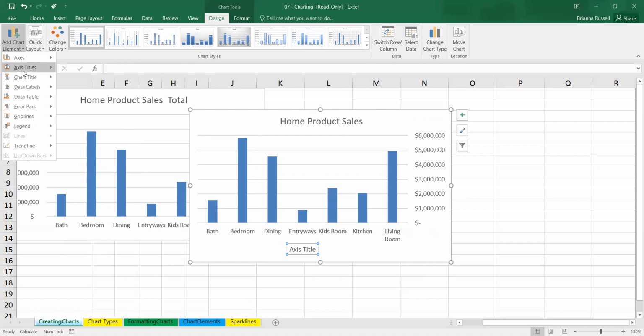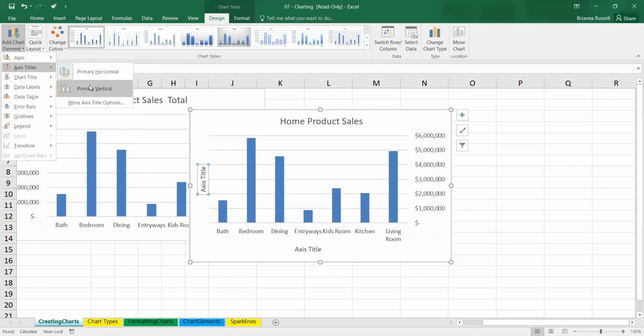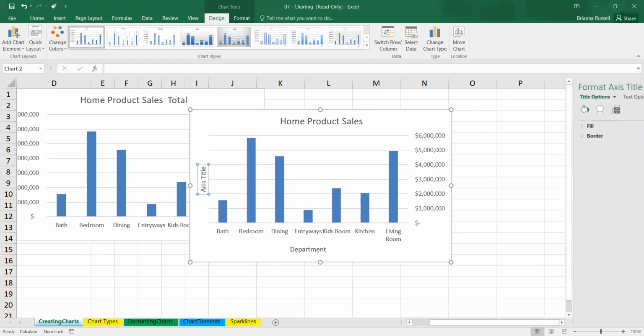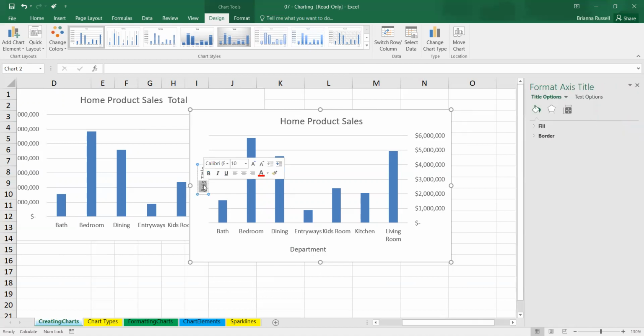I usually like to put in all the things that I want and then I type it in afterwards. So now I can highlight the whole thing, put in department over here, select that. We can put in total sales. And there's different things that we can do to format this too.